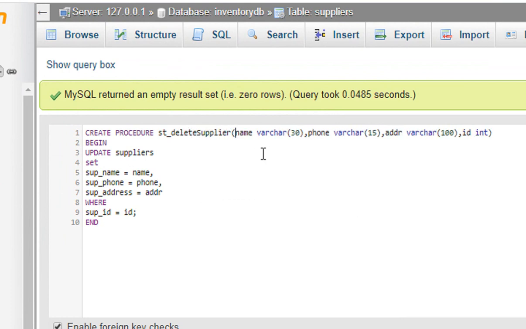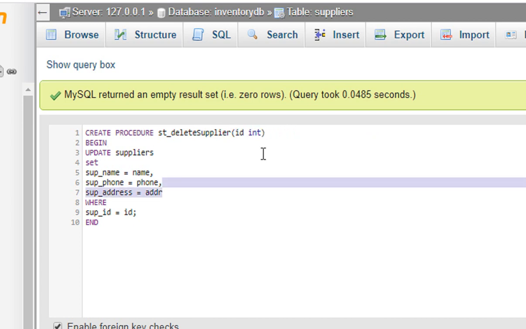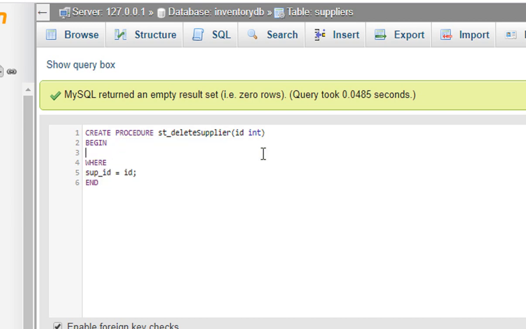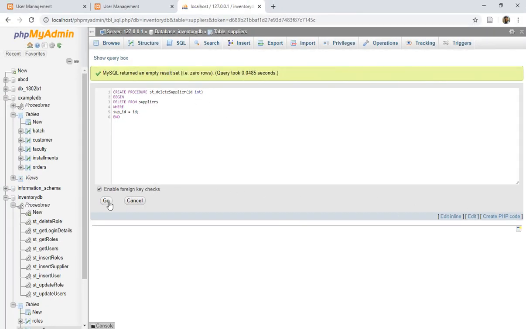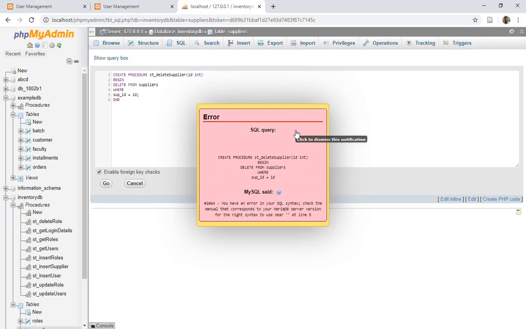Delete supplier, but this time we don't need anything instead of ID, so that's it. And here let's remove this and write delete from, and the table name was suppliers, where supplier_ID equals ID. Okay, now let's try to execute this directly without delimiters and see what will happen. You see it shows me the syntactical error.